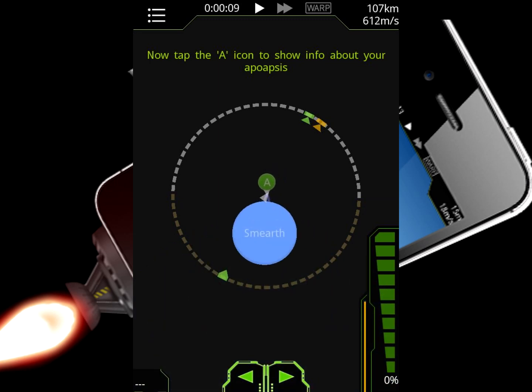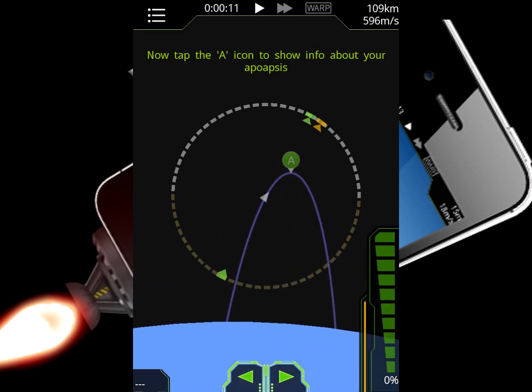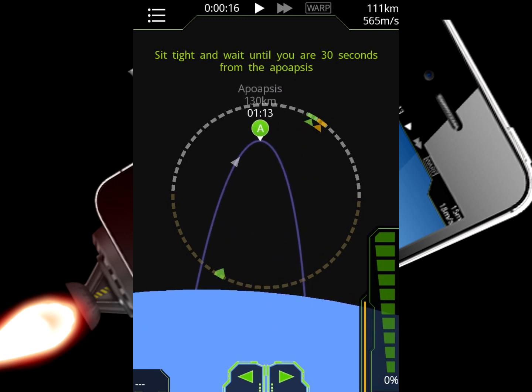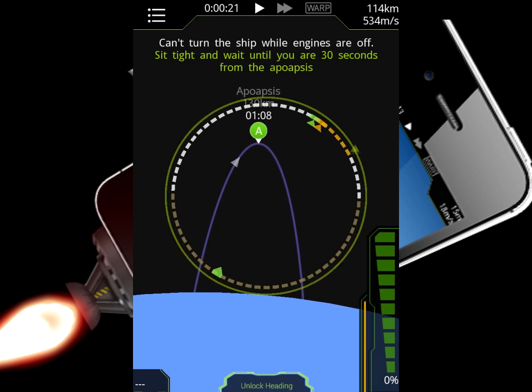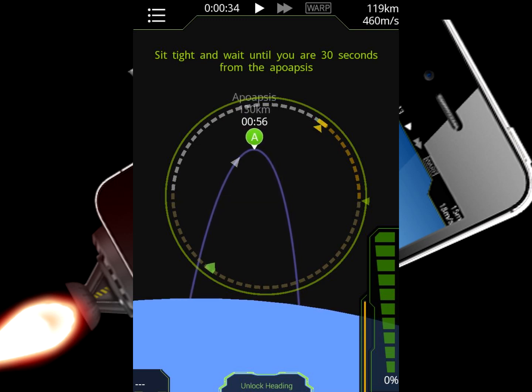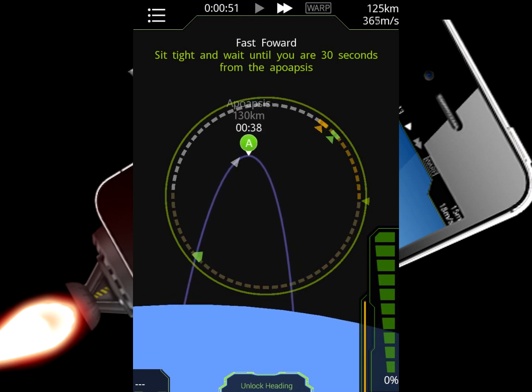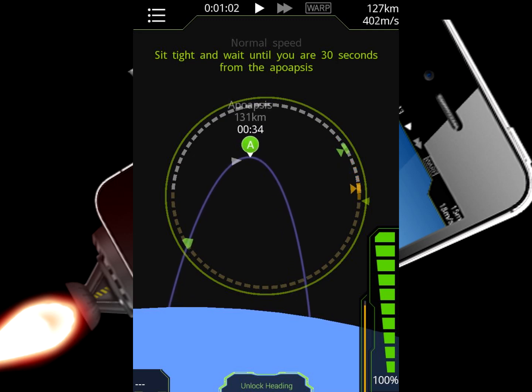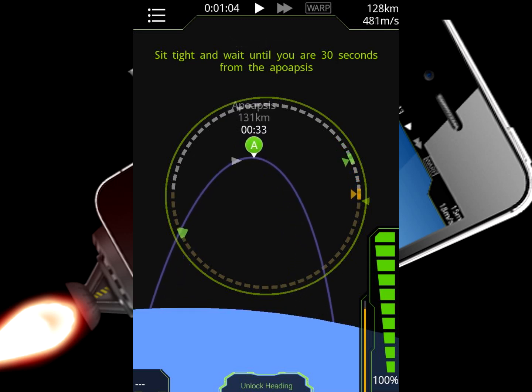So here's an example of me doing one of the test missions. You can see that I'm on a ballistic arc here, and my goal is to get it into orbit, so I need to thrust sideways when I reach this altitude. What I do is grab this ring and point it at the horizon. Now I can't steer, it says. I can't turn the rocket while the engines are off. It says sit tight and wait until you're 30 seconds from the apoapsis. Well, I'll just accelerate. There we go. And now apply 100% thrust by clicking on there, or rather tapping on there, depending upon what device you're using.